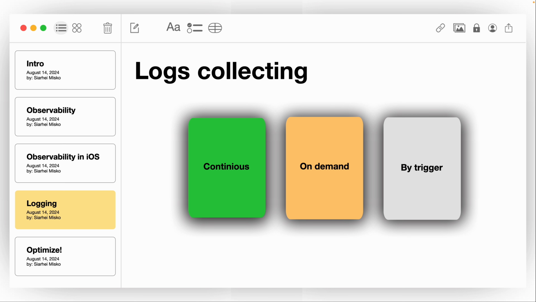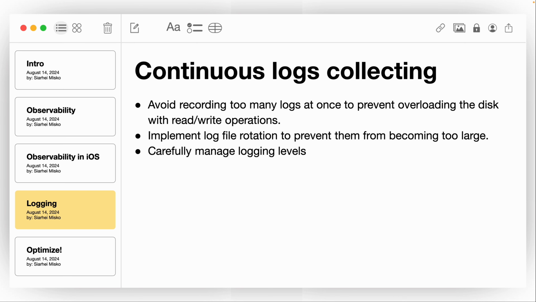And how can we collect our logs? First of all, we can do continuous collection. Logs are recorded continuously, but it's important to consider the following things. Avoid recording too many logs at once to prevent overloading the disk with read-write operations. Implement log file rotation to prevent them from becoming too large. For example, you can set a file size limit of 20 megabytes, after which all data is either cleared or overwritten. And carefully manage logging levels.